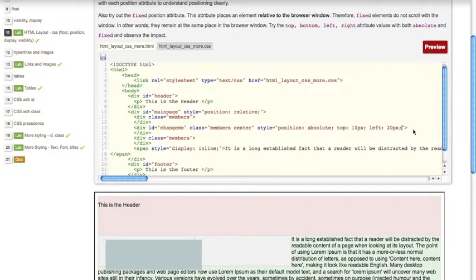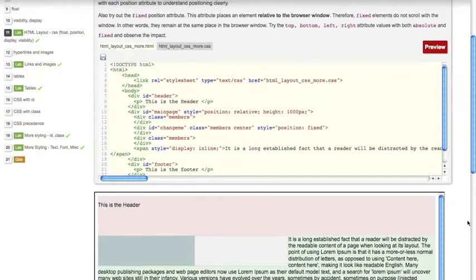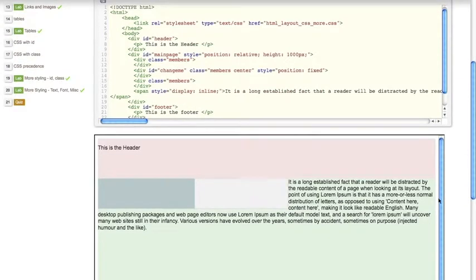Now what we'll do is we shall look at the fixed positioning. Okay, so let us remove all these attributes now and assign a fixed position. So let's save this. Now for the fixed position to have effect, what I will also do is specify a height to the main page div. Let's say it's 1000 pixels. Now let me save this. Let me hit preview. Okay, so now you can see that the change me div is positioned somewhere here.